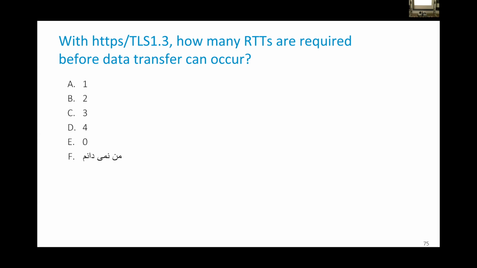Data is sent, you believe you send it to the server, and you send it to someone else. Exactly. So the man-in-the-middle attack is possible.